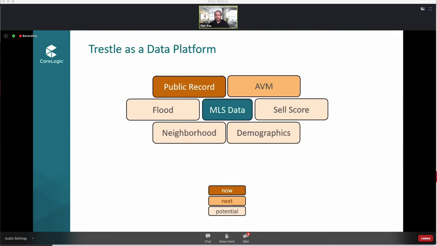AVM is coming next. We expect to have that sometime around early next year, probably. And then who knows what? We could do our flood data. We could do neighborhood, demographics, sales score, a whole bunch of things that CoreLogic has that we could expose in Trestle for whatever use case you all can imagine. And Trestle then becomes not just a conduit to an MLS, but really a one-stop place for all the data that could possibly power your business.